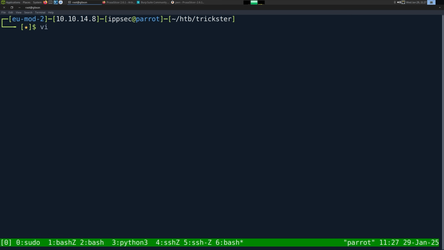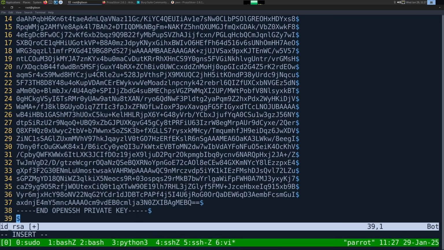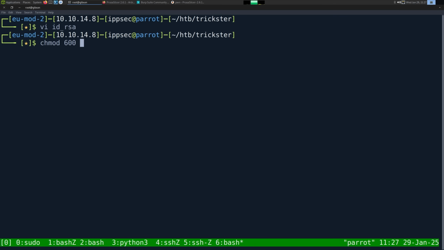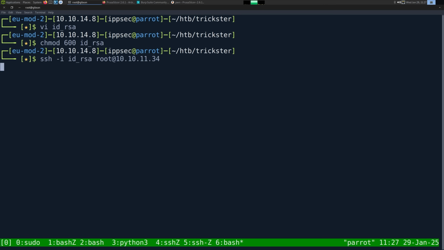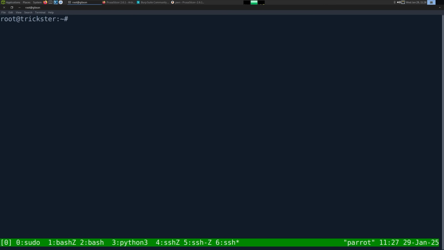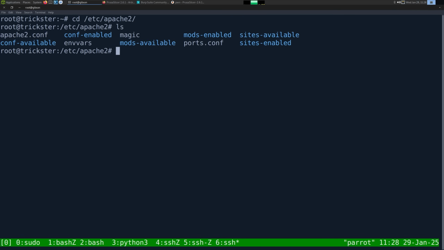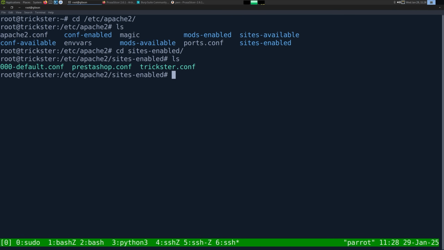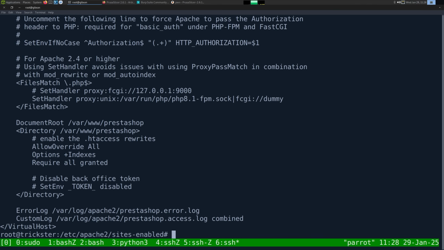So vi id_rsa, paste it, chmod 600, ssh -i id_rsa root@10.10.11.34. I think that's the IP for Trickster. There we go. So we have a better prompt. Awesome. So let's just go in, what was it? /etc/apache2/sites-enabled. Let's see, do we have anything interesting here?